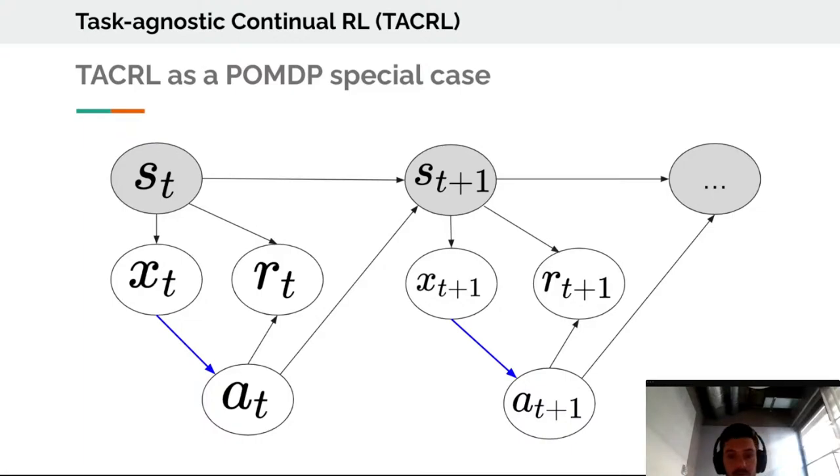Okay, so basically, I'm going to try to make some assumptions on the POMDP, and as we make these assumptions, we'll closely converge to task agnostic continual RL. And as we do this, I will always circle back to a running example. This running example will be a physiotherapist robot.